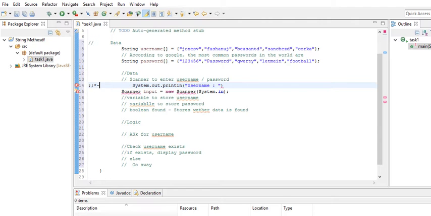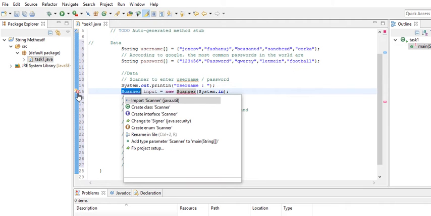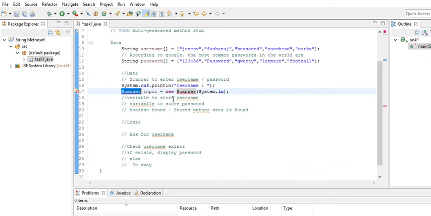Oh, we're on the wrong place. I've never used this laptop before today, guys, so I do apologise for the chaos here. So scanner input equals new scanner. Obviously we need to import Scanner, otherwise it may complain. There we are, import java.util.Scanner, and that's all done for us.